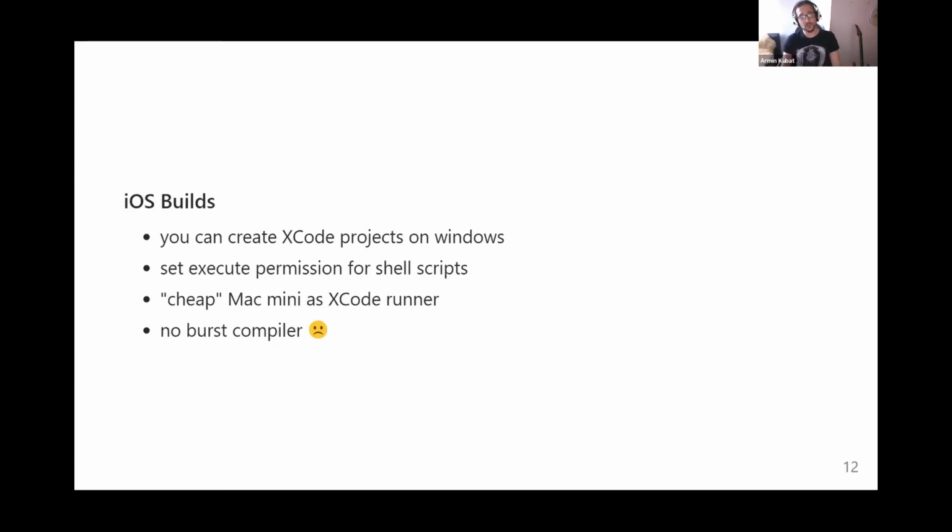And the benefit of this is that you can use cheap Mac minis as Xcode runners. And I know cheap is, when it comes to Apple, nothing is cheap. The cheapest one is €1,000, but you will get probably a cheap one from Willhaben with €400 or €500, and it is more than enough for the Xcode build, because the Xcode build doesn't take that long normally. The only downside, if you want to use the burst compiler in Unity's new DOTS, you have to build the Xcode project on a Mac, and not create the Xcode project on the Mac.